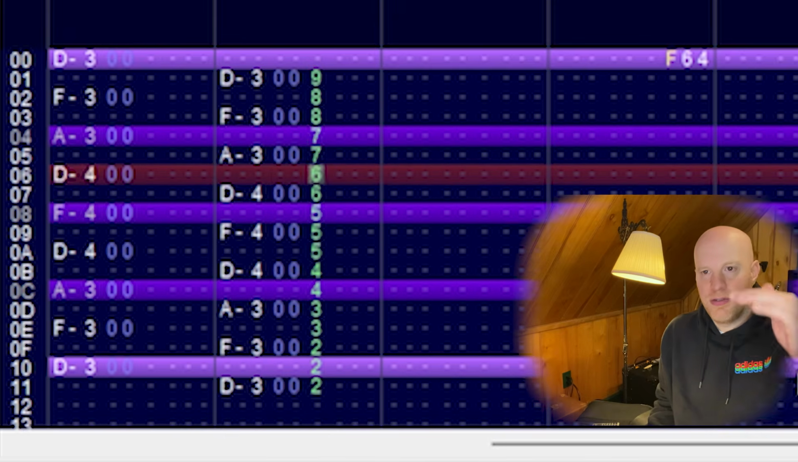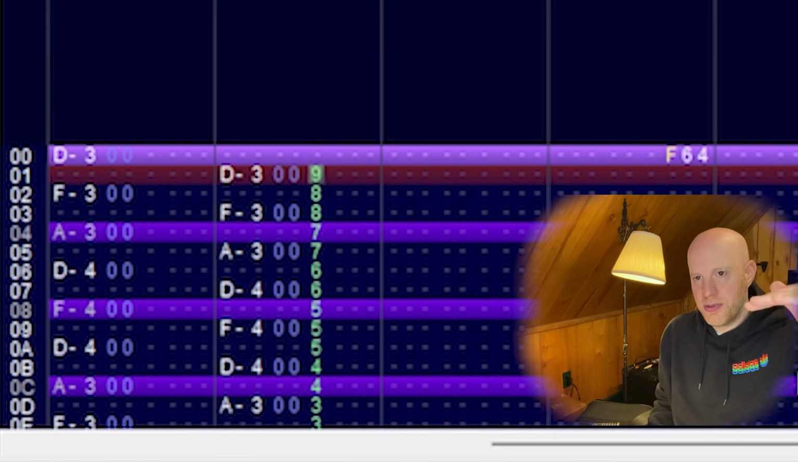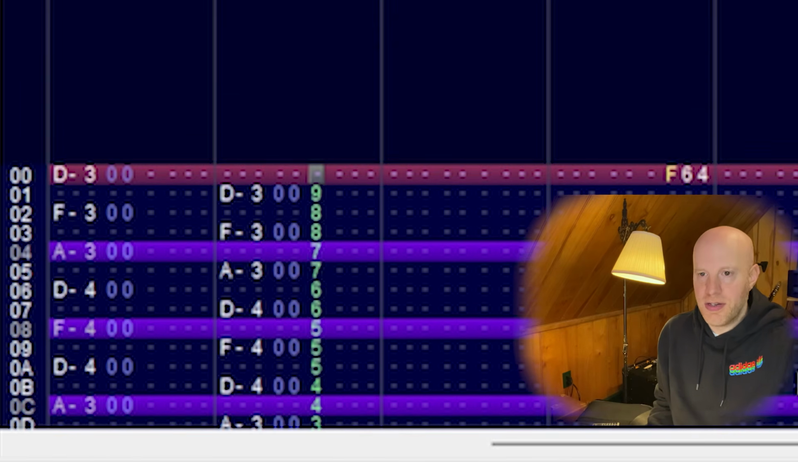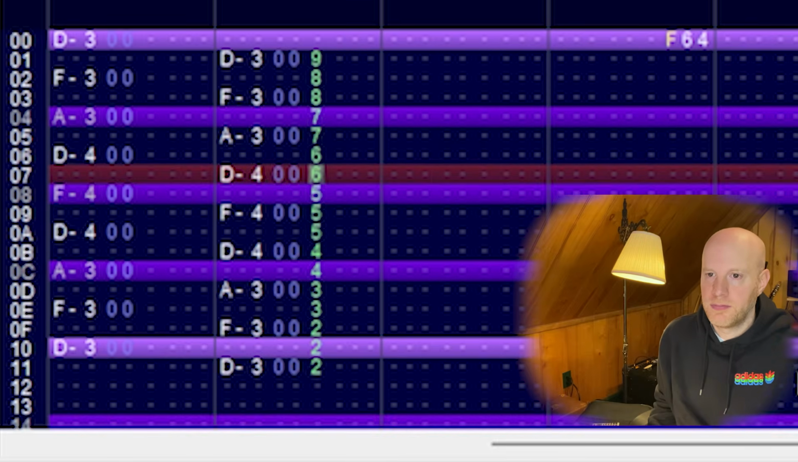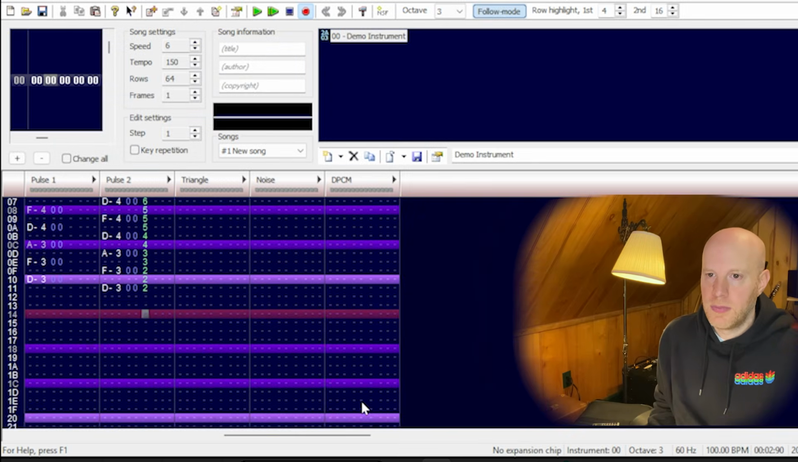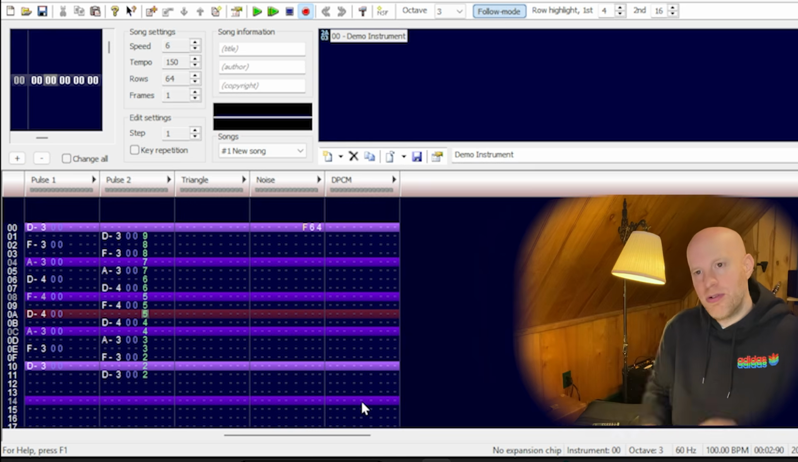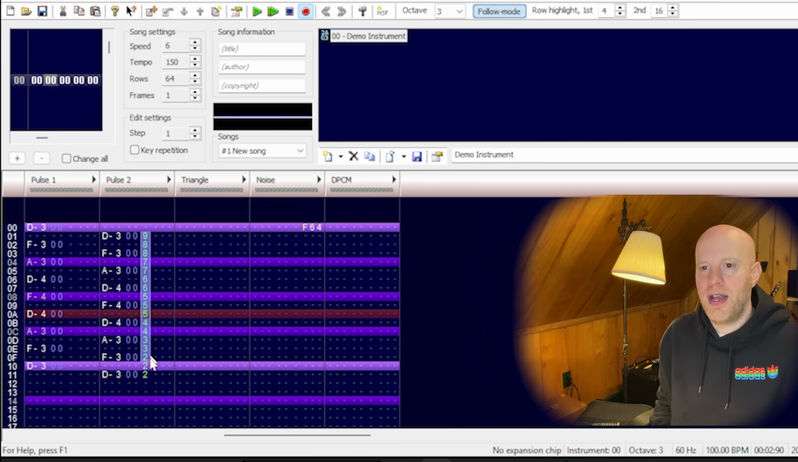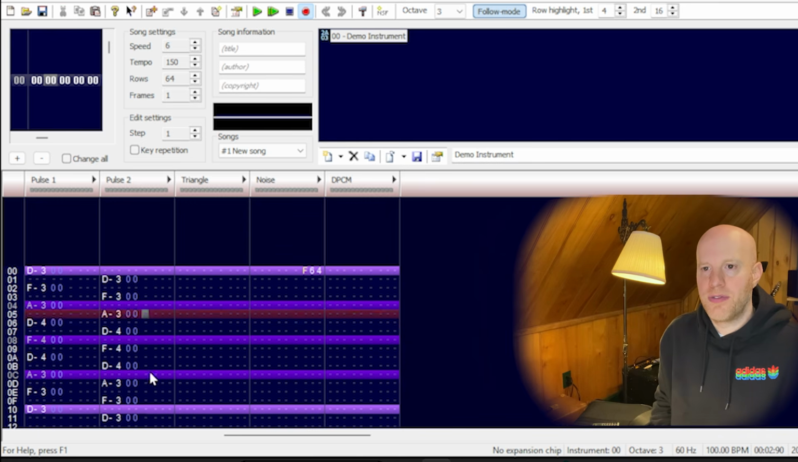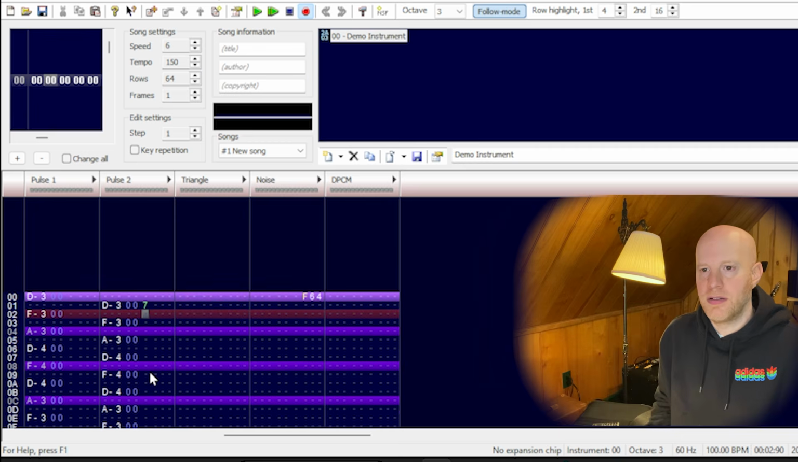And then what that's going to do, FamiTracker is just going to basically gradually fade the delay volume down for me. So we get this. This can be really useful if you want your effect to kind of fade out over time. So for now, we'll just stick with the 8 value.